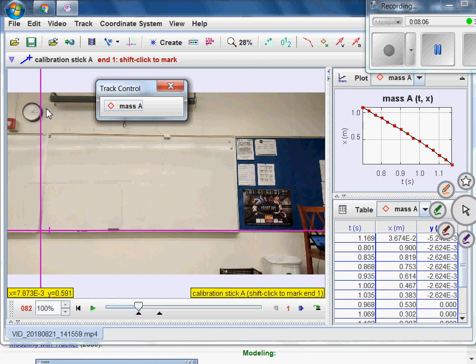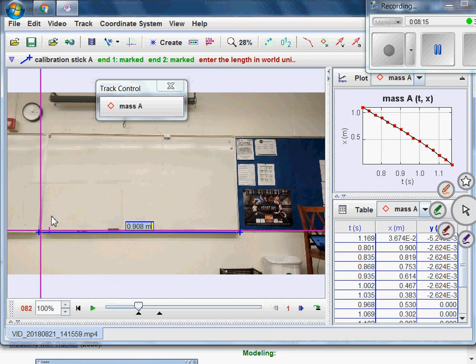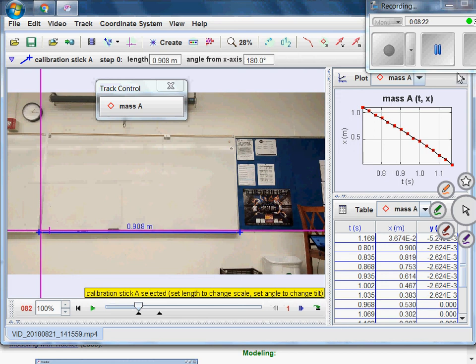And so I've chosen calibration stick. Again, I have to use shift click. I'm going to click this corner of my whiteboard and this corner right under that metal strip there. And it says 0.908 meters. That's not even true. I'm going to go right now to the front of my classroom. I'm going to measure that thing with my meter stick.